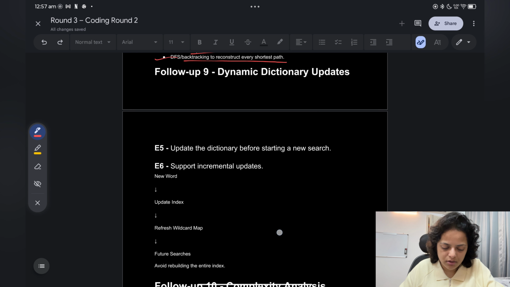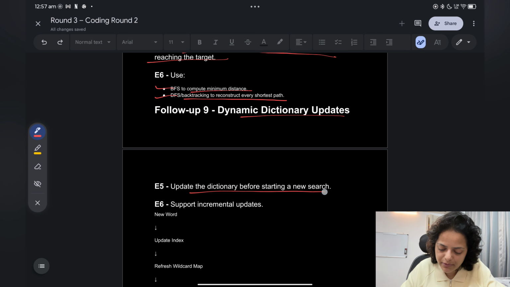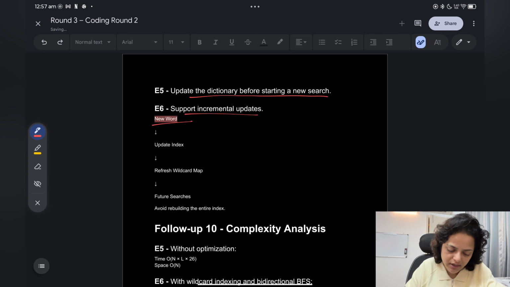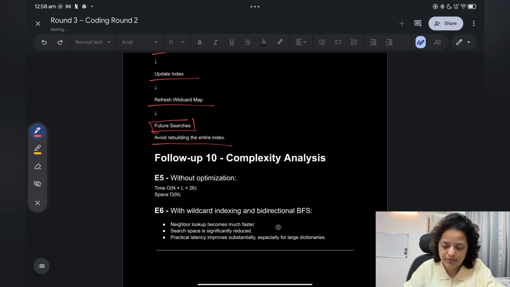Only 2 follow-up questions are remaining. Follow-up question 9 is dynamic dictionary updates. So E5 will say update the dictionary before starting a new search, and E6 will say support incremental updates. Incremental updates means when a new word comes, update the index and refresh the wildcard map, and then use it for future searches. So avoid rebuilding the entire index.